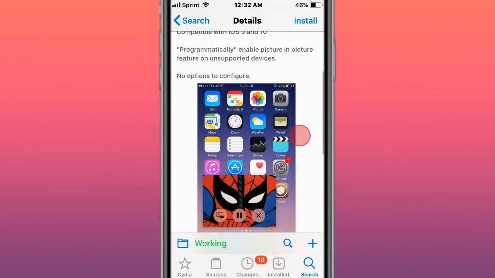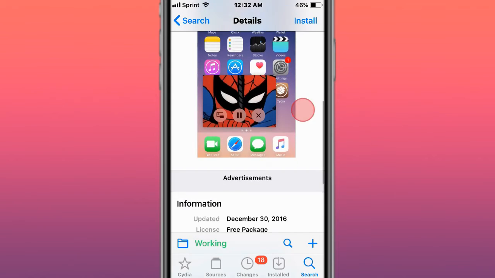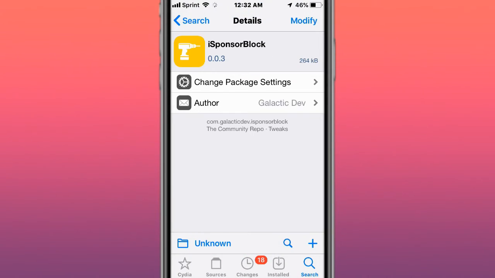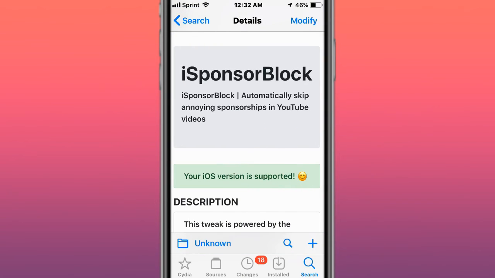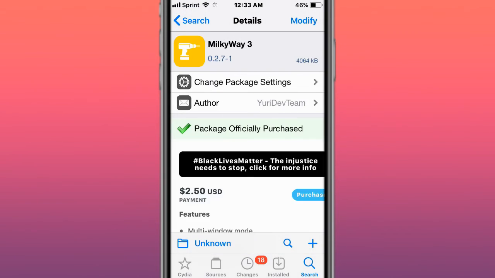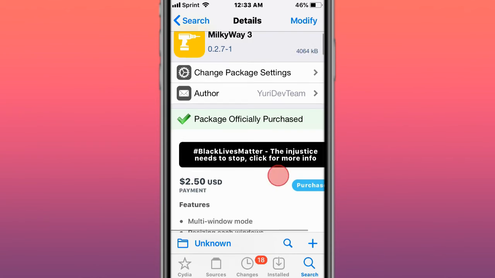Next is called Force PiP. It basically enables picture-in-picture mode on unsupported devices. Next is called iSponsorBlock, which automatically skips annoying sponsorships in YouTube videos. Next is called Milky Way 3, the most advanced tweak for multitasking.